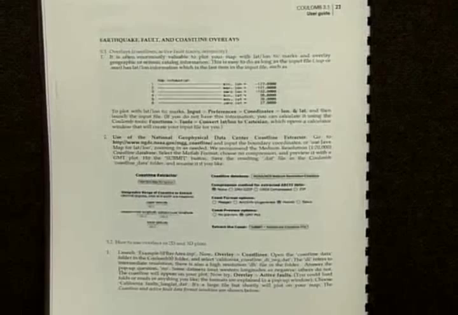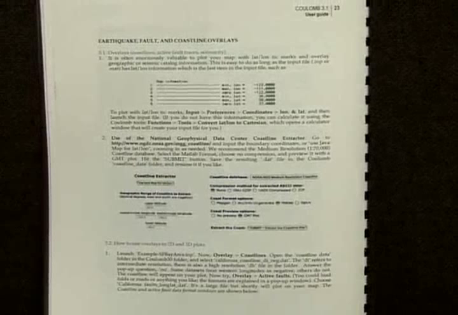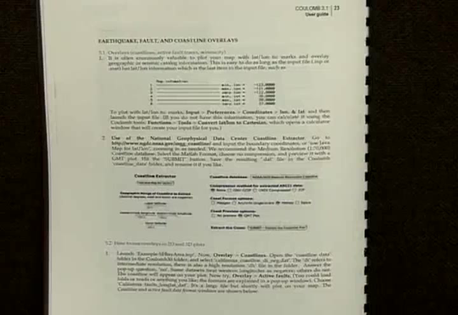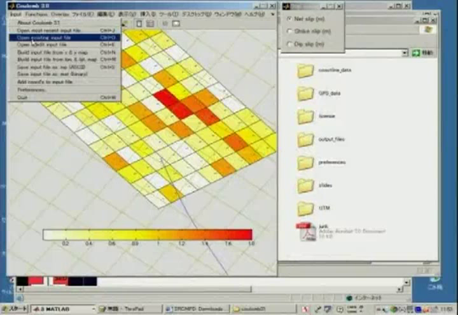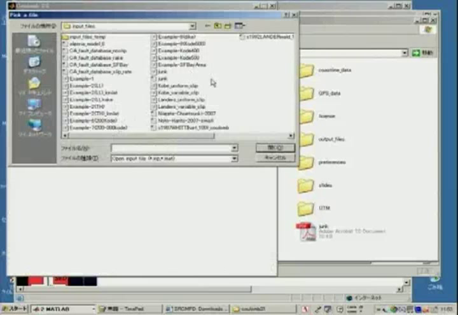So now what I'd like to do is build up an example where we use coastlines, active faults, earthquakes, and Coulomb sources, and we'll work from the Bay Area. So what I'd like you to do is to go to Input and choose example sfbayarea.imp. Open existing input file. You see it, example sfbayarea.imp. Okay.